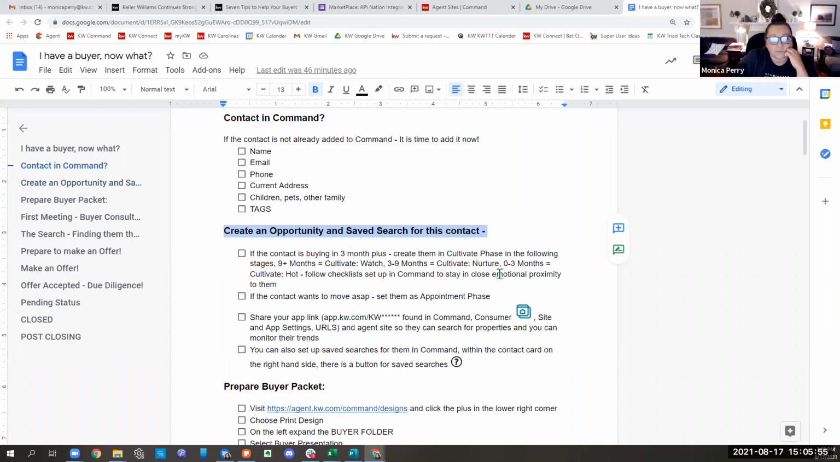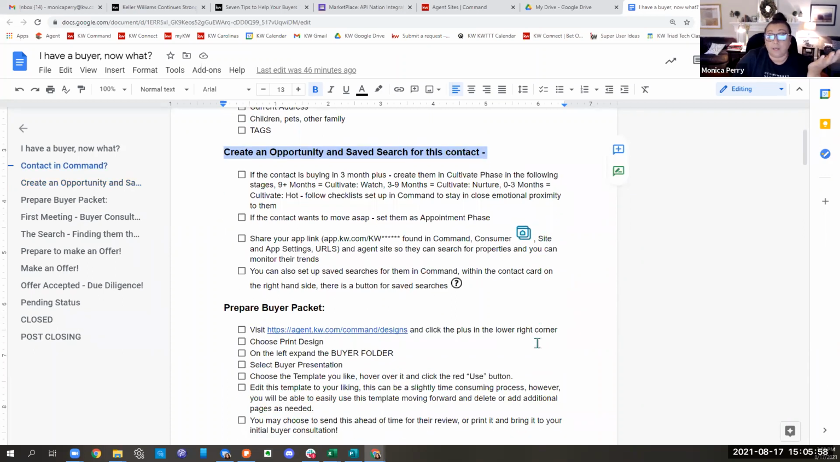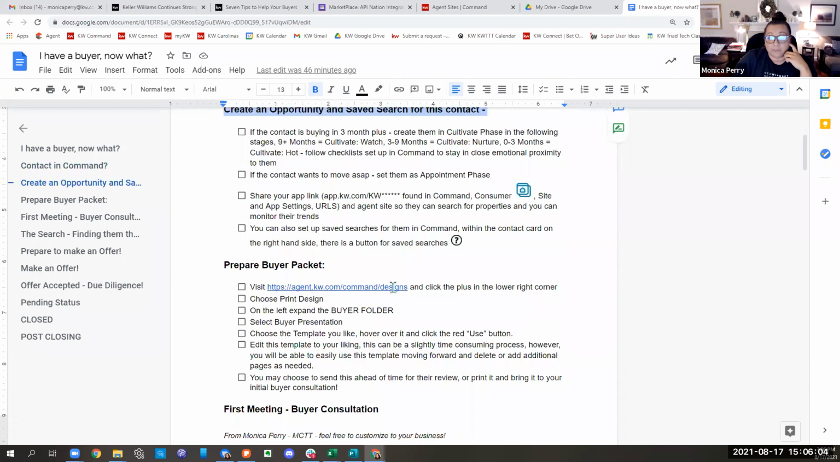Makes sense? Good deal. So if they're ready to go, let's go ahead and set them into the appointment phase and get everything ready for your appointment. You're going to want to share your app link. If you don't know where to find your app link, you're going to go into command. You're going to click on the consumer applet, which is the last one on the left. It looks like this picture here. Go into your site and app settings, and then you can look up your app code. So it should be app.kw.com/KW, and then you have an identifying marker for yourself as an agent. Does anybody have any questions on that part?